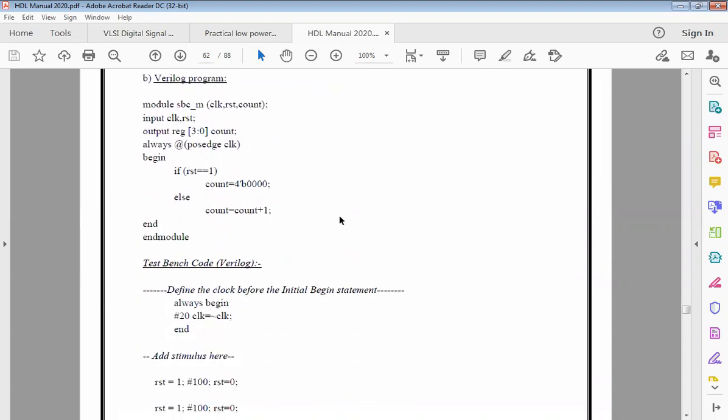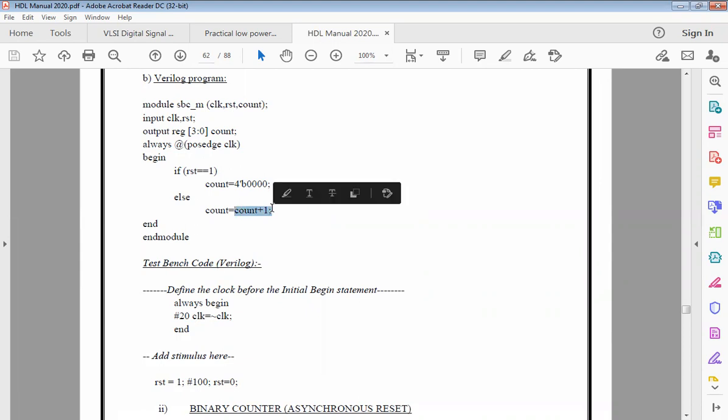Now let's move on to the Verilog part. You are looking at a module, right? Then here give everything input, output is going to be a reg, and always at positive edge of the clock, posedge, right? These are all keywords. Begin if reset is equal to 1, then I'm going to give 4'b, which means it is 4 bits and it's in binary format, B, right? Else I will increment the count by 1.